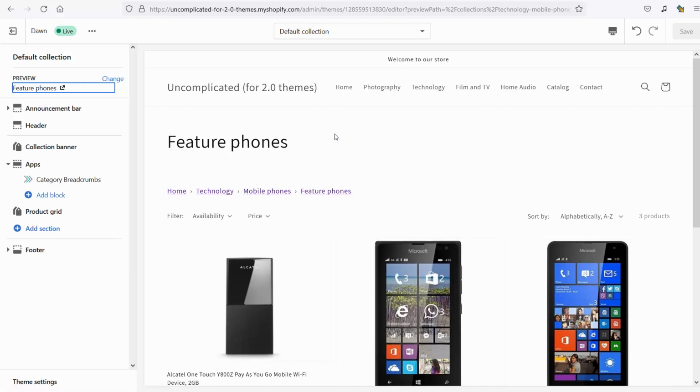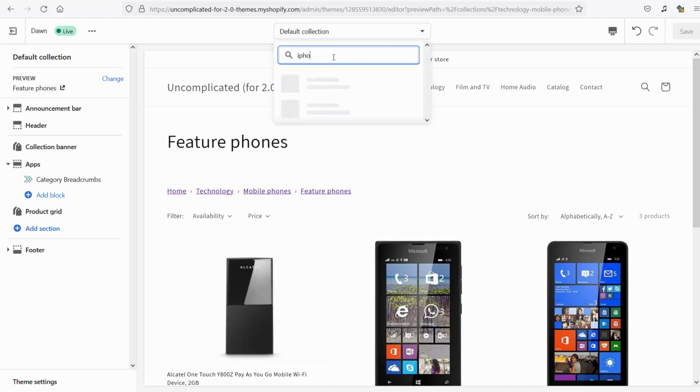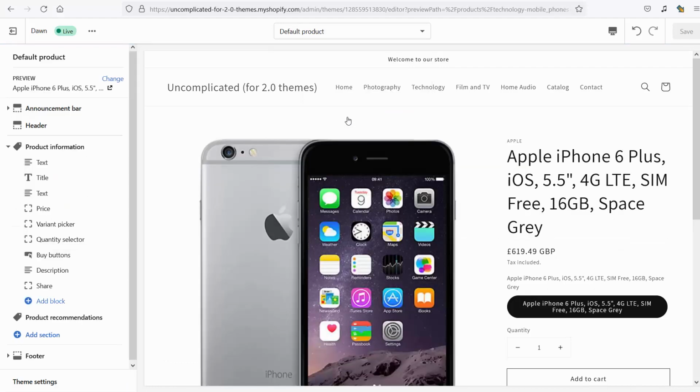And the method for doing that is exactly the same as what we've seen so far. So go back to the search box. Now I'm going to search for a specific product. If I search for an iPhone, for example, there we go. Shopify search eventually came good. So now I'll select an iPhone, and now what I'm looking at is a different template.